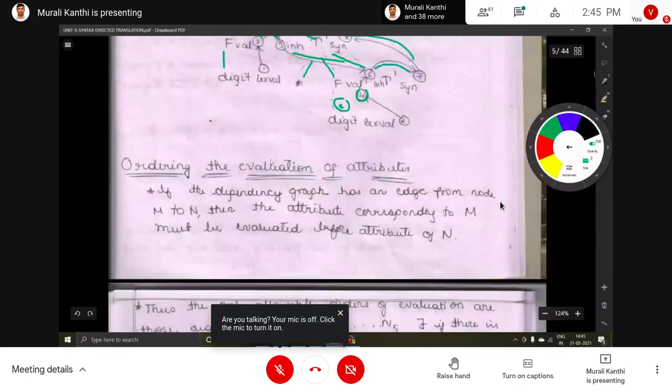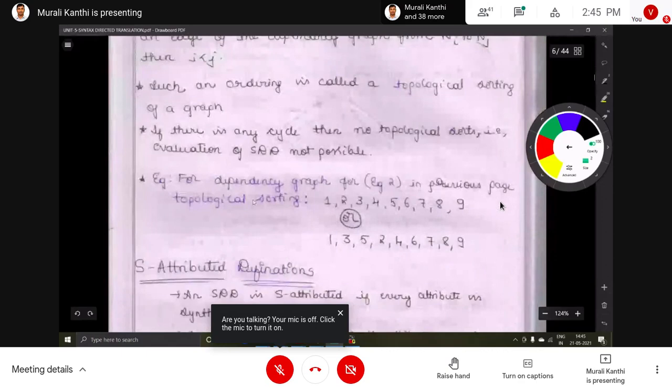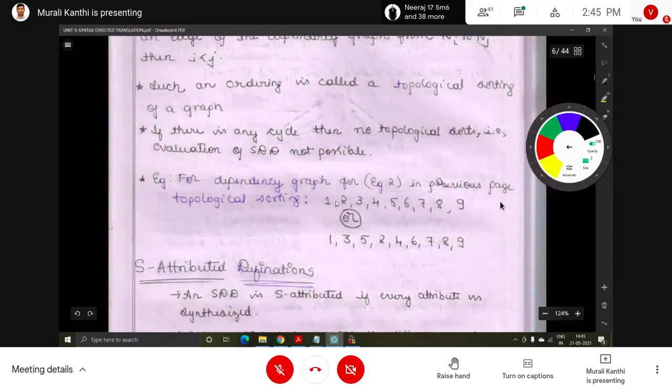Okay, so this is an explanation. Here we have to write the topological sorting. So 1, 2, 3: first operation, second operation, third operation, fourth operation, so like that, a total of 9 operations. Okay, here we have to write it, but the execution order will be like this.